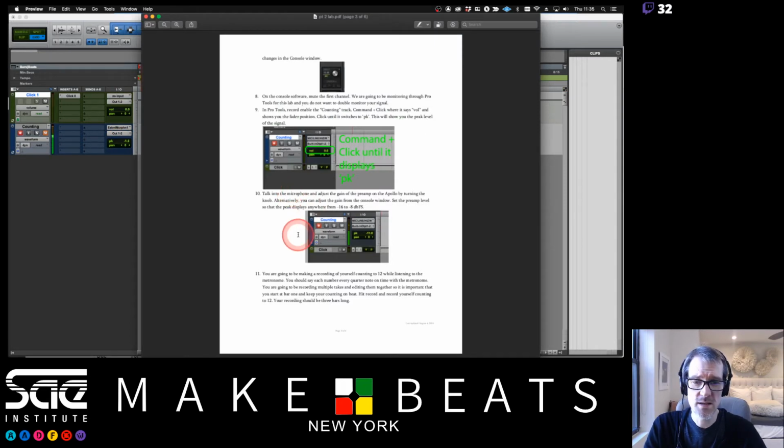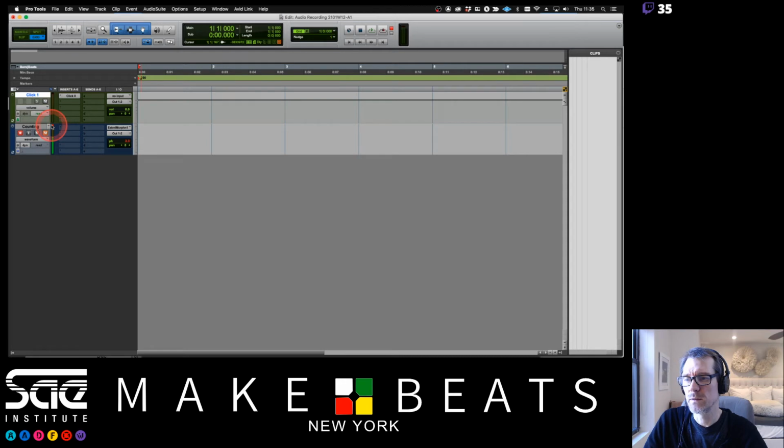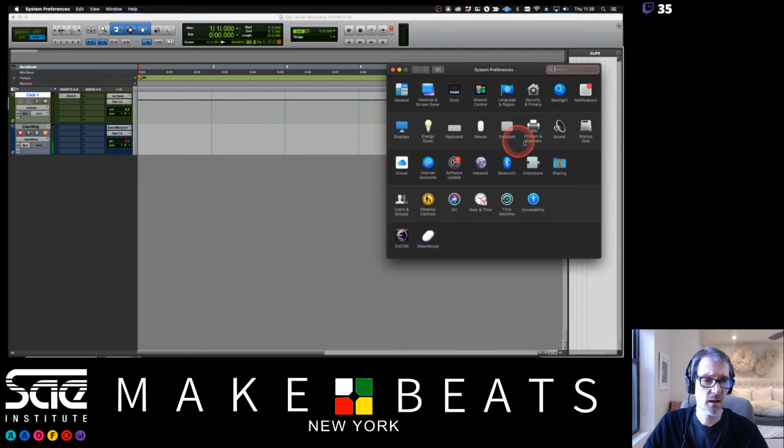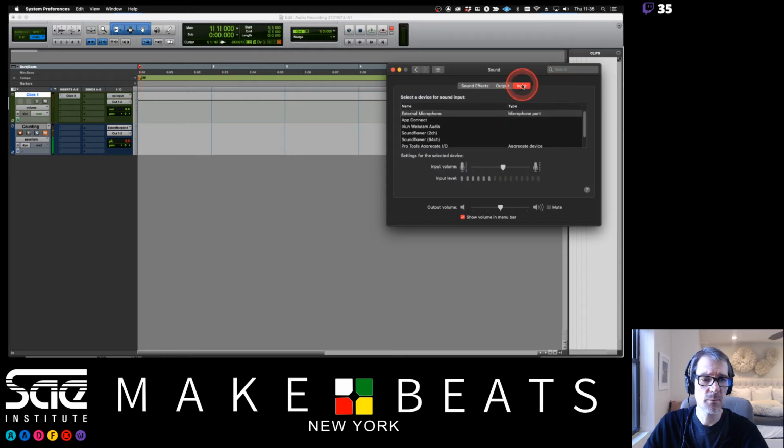Talk to the microphone and adjust the gain of the preamp on the Apollo or whatever, however you adjust the gain on your audio interface, is how you're going to do this. Remember the other day, the very first time I was doing my audio and it sounded really crackly and disgusting? Well, that was because at some point I had gone into my system preferences, into sound on the input, and I had adjusted this level right here. That's where you would adjust the levels to make your change for your microphone.